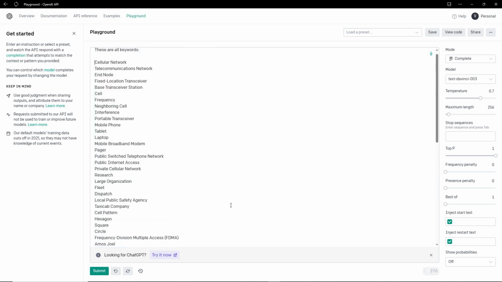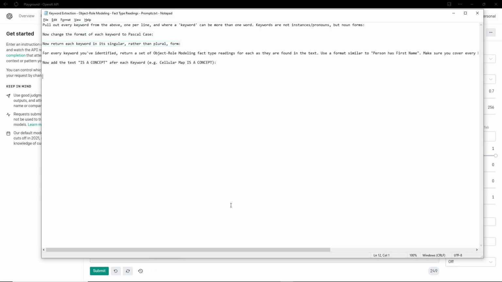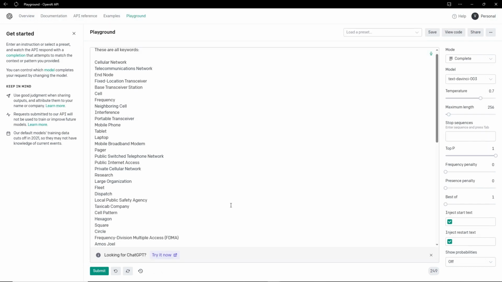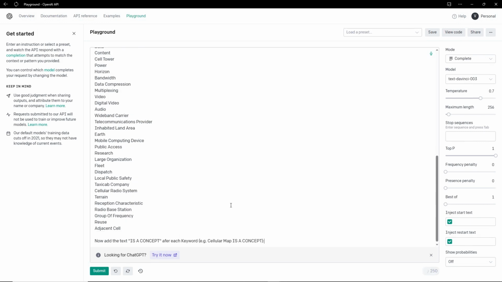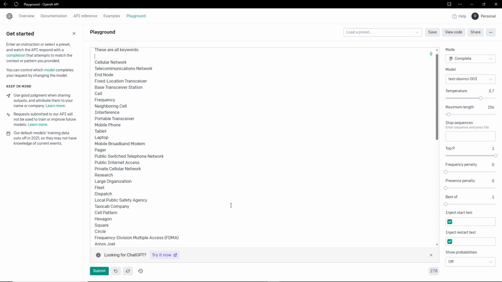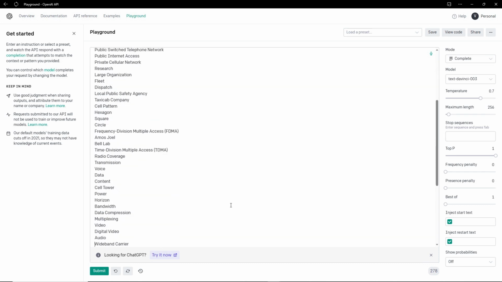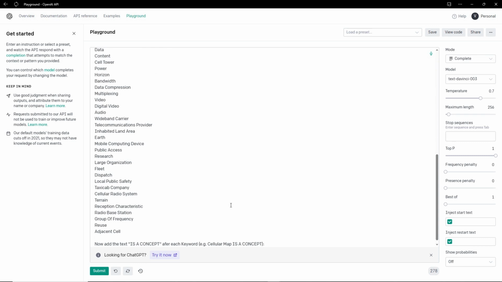And I'm going to do a little bit more processing on that. But before we do that, I'm going to just weed out anything that is quite obviously an instance rather than an object type. So a pager might be an object type, fleet might be an object type. Let's accept all those, and we're going to say now add the text is a concept after each keyword. So for instance, cellular map is a concept, and I'll explain why we're going to do that when it comes back.